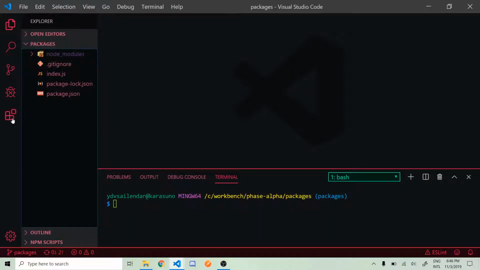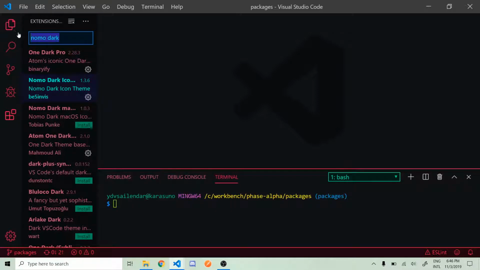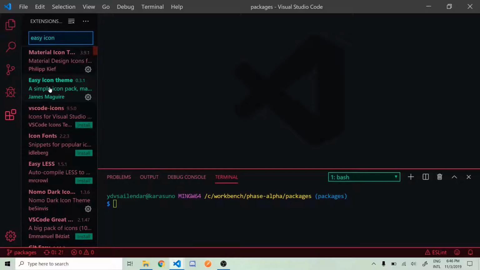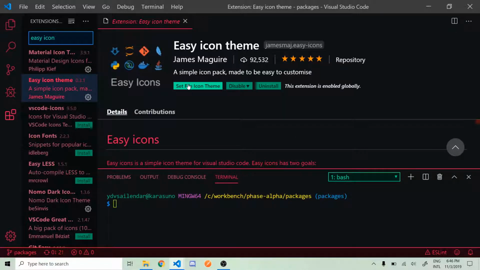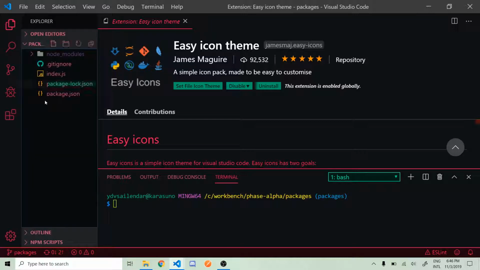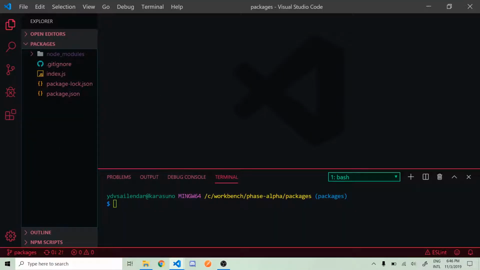And the last one is Easy Icon. Okay, so Easy Icon has only one selection of sets. So this is what it looks like. Now that's all for all the themes and icons.